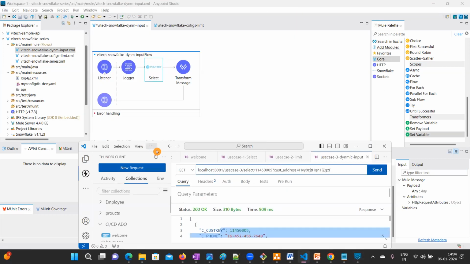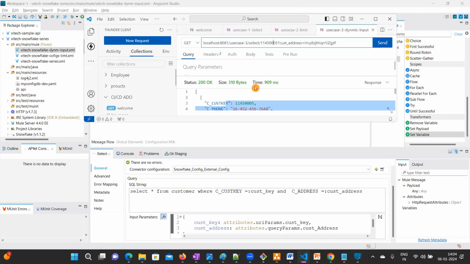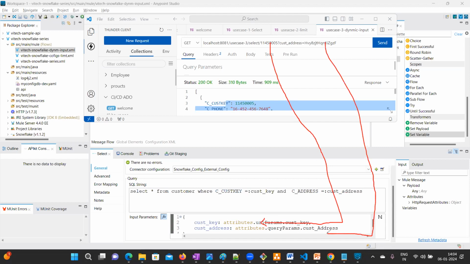Okay, let me do it this way. See now 505, right? This will come here first. It will set it here. Next this address value, it will come and it will sit here. Now this customer key is going to match with this customer key. This customer address is going to match with this customer address. So this is how we can pass the values in a dynamic way. Let me test this one also.